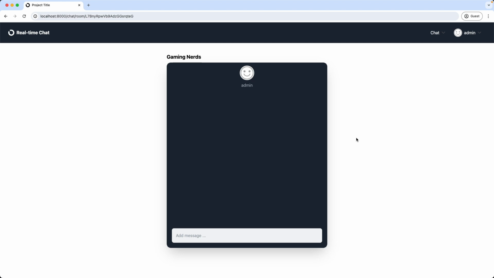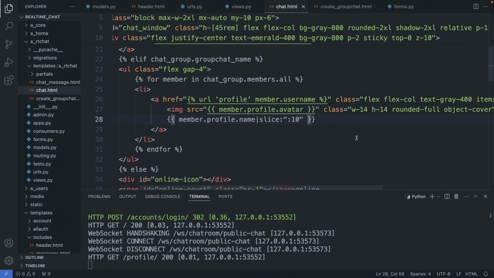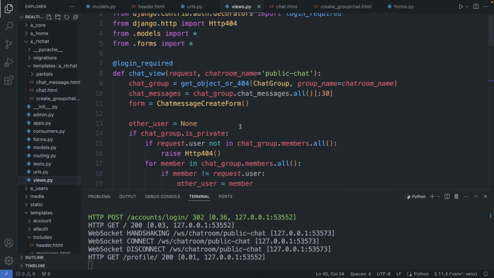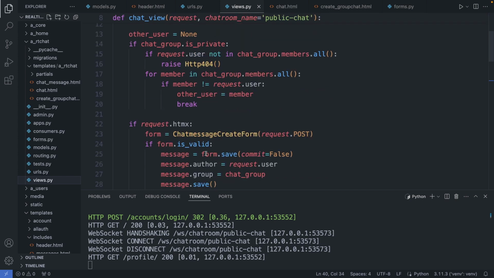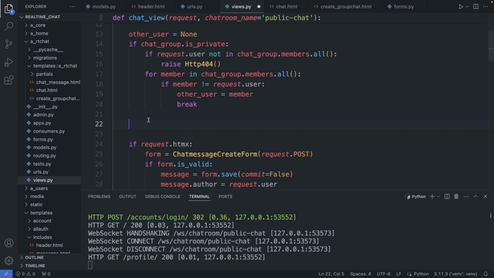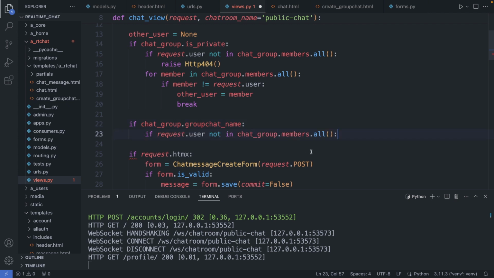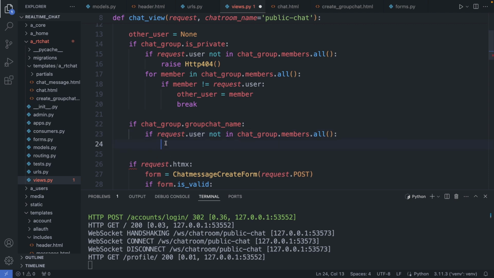Okay, let's invite now more people. So by sharing the link of this chat room, I would like them to be added as a member of this group. So let's add this logic now to the chat view function. So I go to the views.py file and there to the chat view. And here I'm adding if the chat group has a group chat name, meaning it is a group chat. Then I'm checking if the requested user is not yet member of this chat group. And if this is true, we add this user to the members. Okay, save this file.